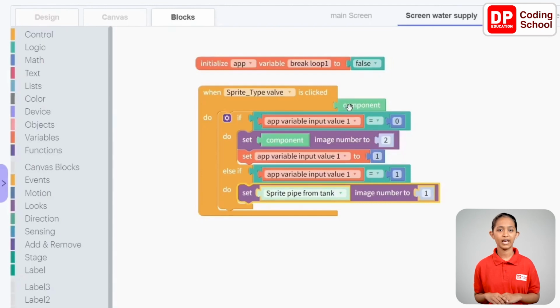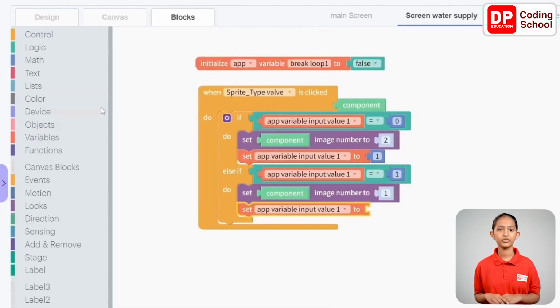When you click on the valve when the valve is on, we need to turn off the valve. That means the value of the input value 1 variable needs to be 0. Let's drag the set app variable input value 1 code block here from under variables. For the value, connect a code block with 0 from under math. Okay. Now the code is created for instances where the valve is on or off.